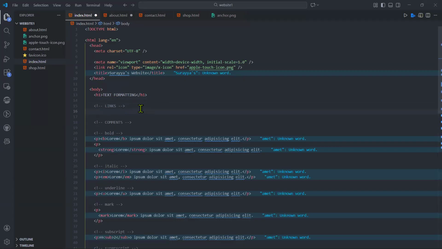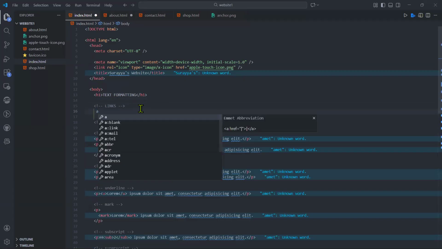And to write a link or anchor link, we use the word anchor and shorten it to A. So we write A. When you write A, it will tell you this is the A and it is a link. And it even gives you a reference. Look, the abbreviation is href. You understand? So this is the element that can help us to get a link.